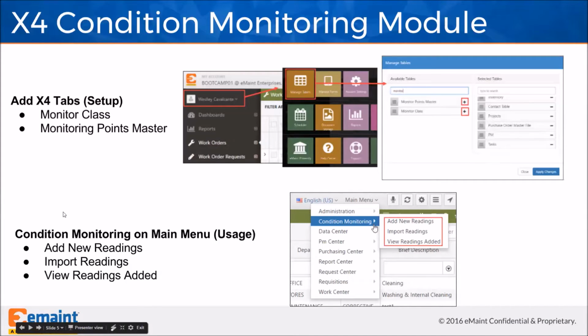In the actual system, but let me talk about the usage options, which are add new readings, import readings, and view readings added. They can be found under the main menu, condition monitoring, and then you have the three options. All right, so I'll show you those in the system too.